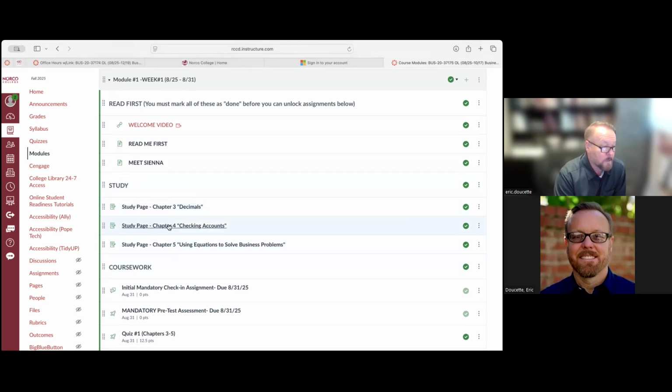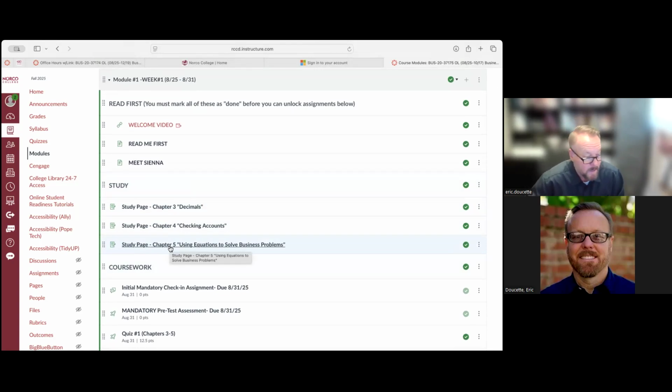That deals with decimals, checking accounts, and then your only bit of algebra that you'll be doing, using equations to solve business problems, which really equals nothing more than isolating the variable. If you know what I'm talking about, it'll be a breeze for you. The only challenge is that you're doing it with word problems predominantly. So just keep that in mind, especially as we move further into the course.